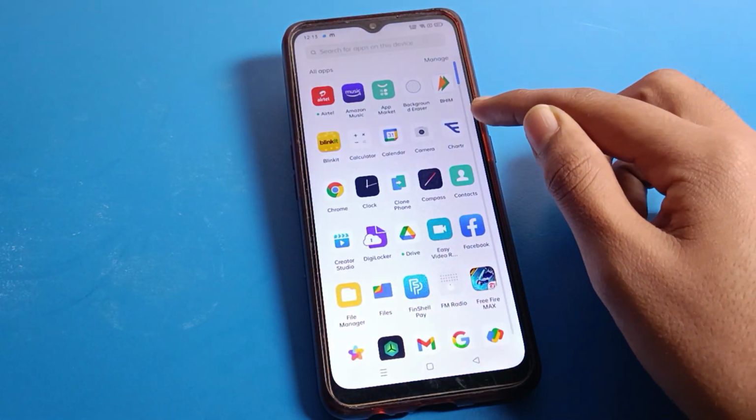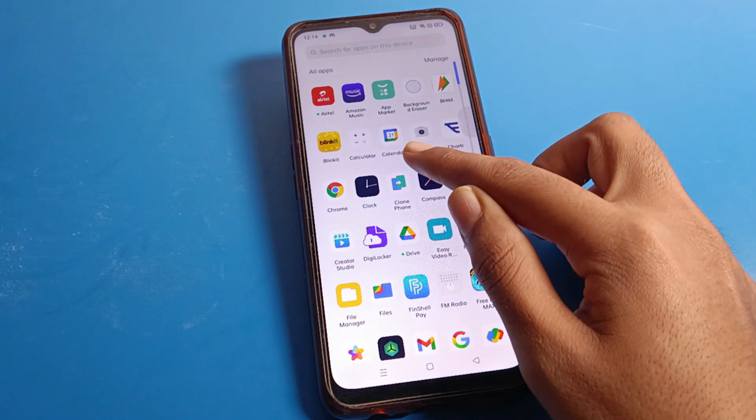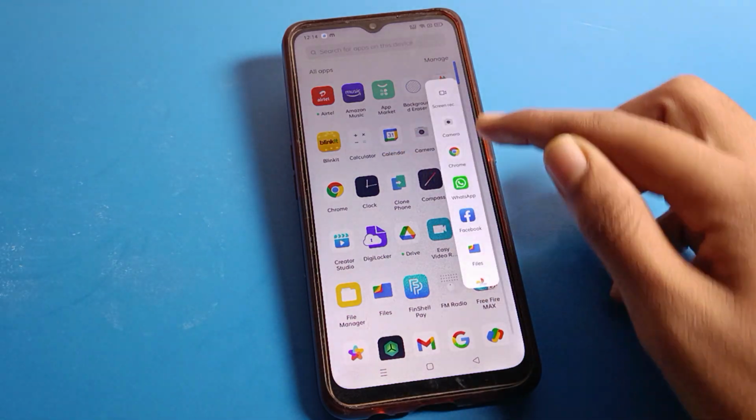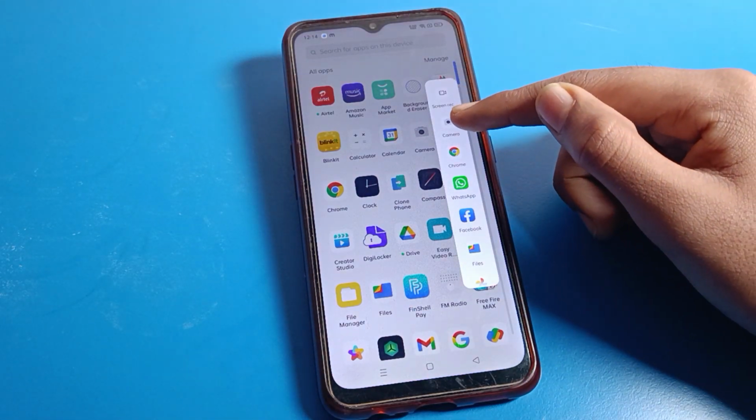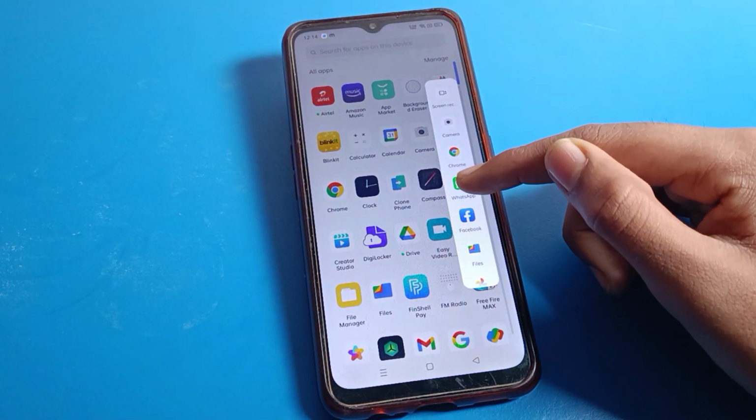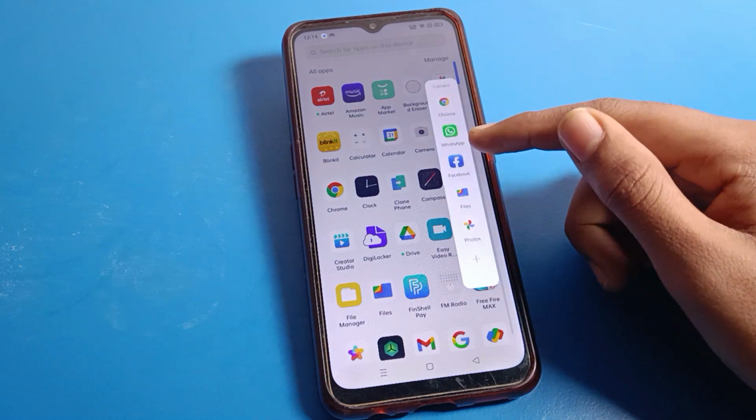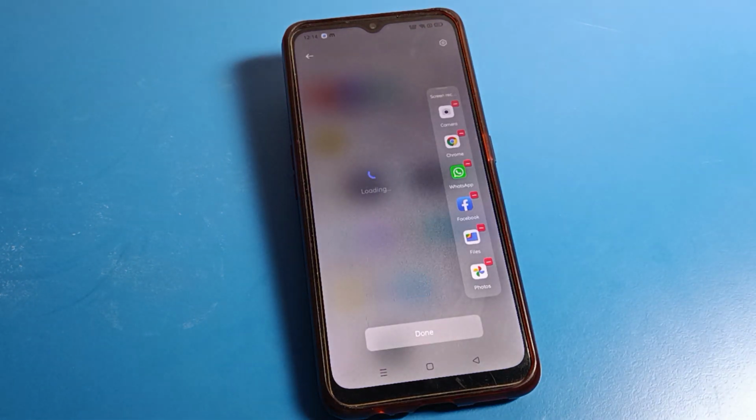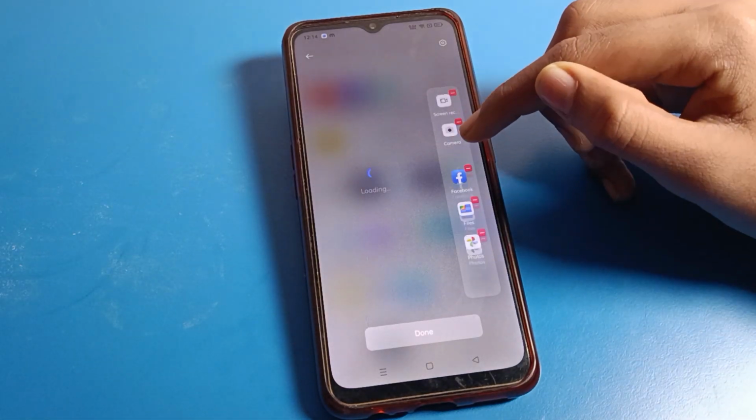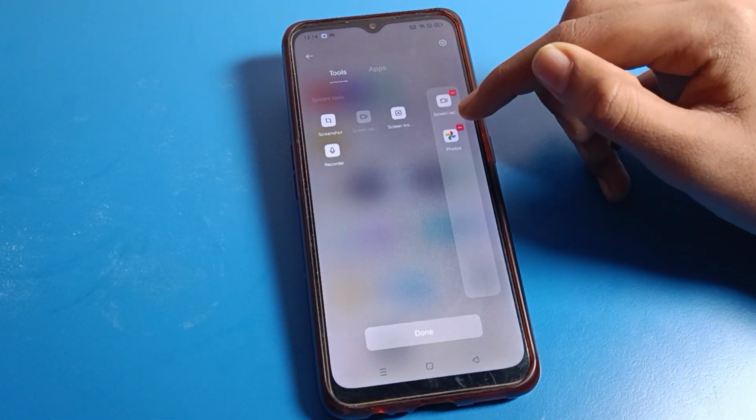Friends, you can see on the right side there is this line here. So friends, swipe here on the right side. Friends, you can use this smart sidebar. Friends, you can use screen recording. If you want to turn on the camera, WhatsApp, Chrome app, or Facebook, you can turn them on. And friends, if you want to add an app, click on the plus icon, and you can also remove apps. If you want to add an app, you can add it.